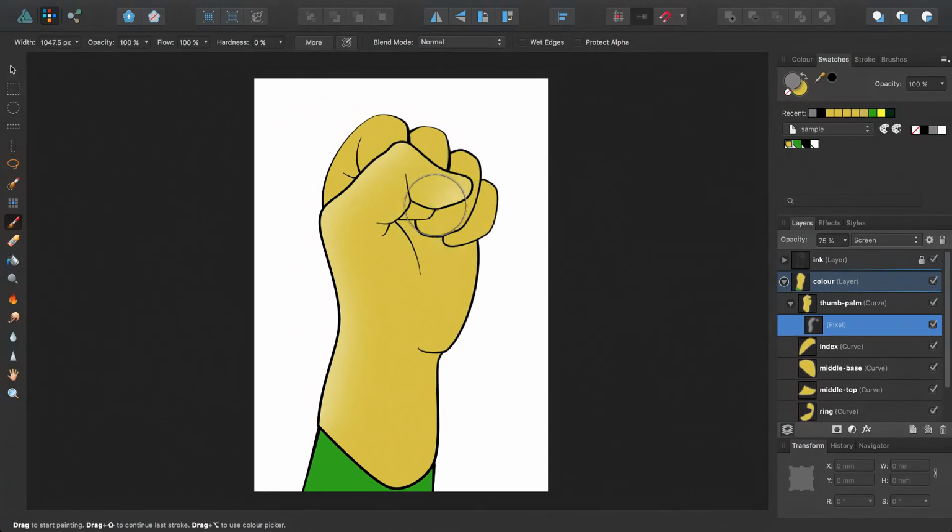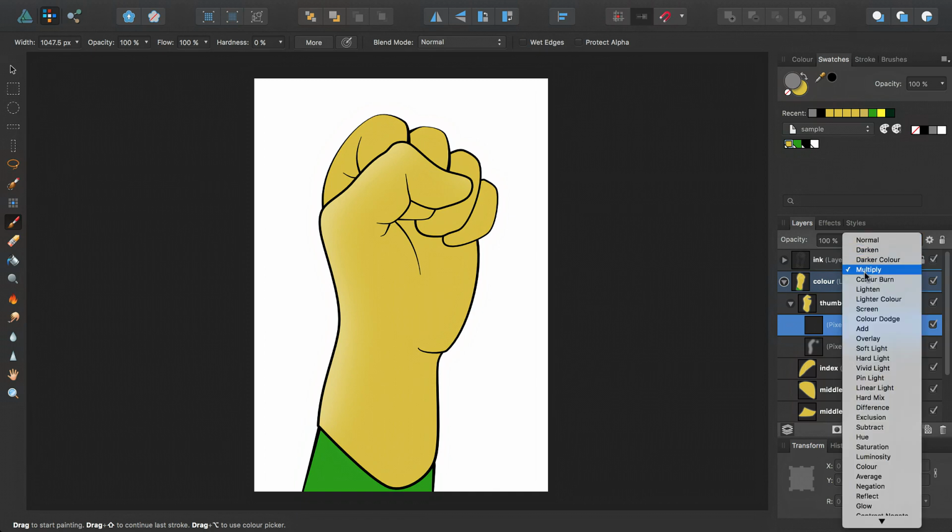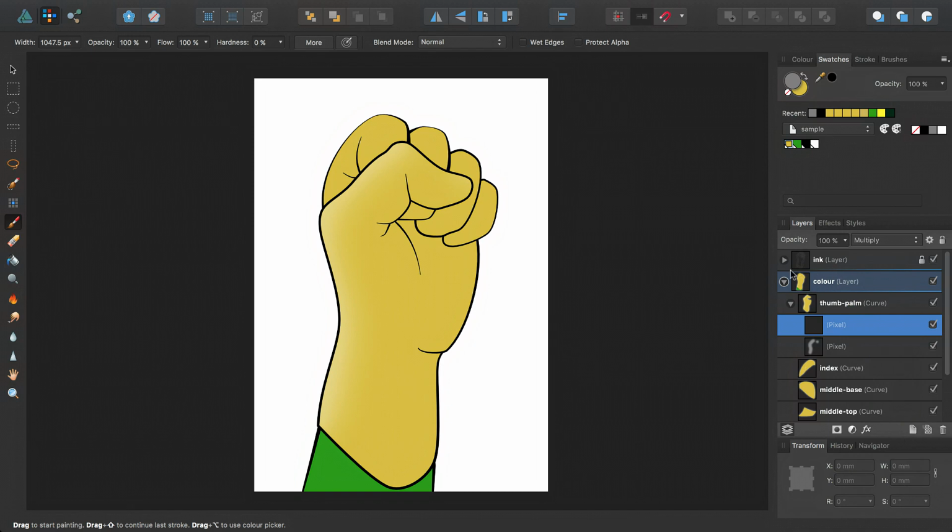Next, I'll add some shading on the opposite side of the thumb. I'll do this on a new layer by clicking the Add New Pixel Layer icon on the layers panel. This layer is added above my previous layer, so it also becomes nested in this colour layer. To darken the colour underneath my painted pixels, as a shadow would, I'm going to set the blend mode of this new layer to multiply. I'll make my brush a little smaller by pressing the open square bracket key, and then paint the underside of the thumb.